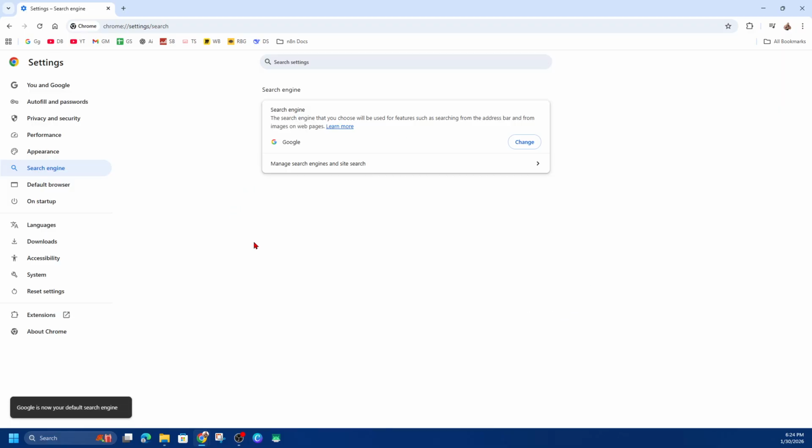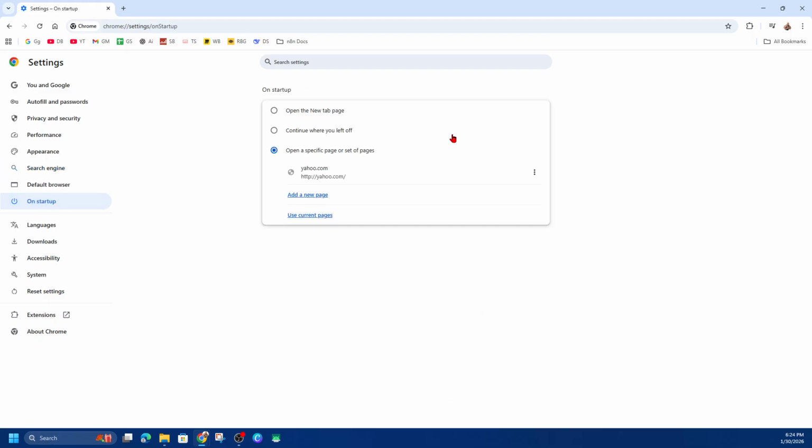Also, while we're inside of our settings here, on the left hand side, look for on startup. If you've got on startup selected on a specific page or set of pages and Yahoo is selected, what we can do is just go ahead and remove it. And then from here on startup, we can open the new tab page, continue where you left off, or open a specific page or set of pages.